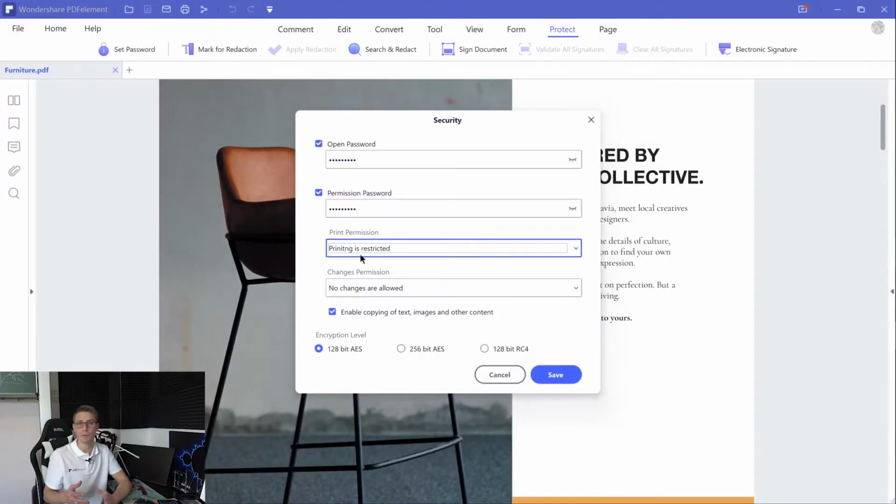Or if you want other people to be able to print it, but not in the fullest detail because you have some statistics in their financials, etc., then you could also enable the option for low resolution printing.